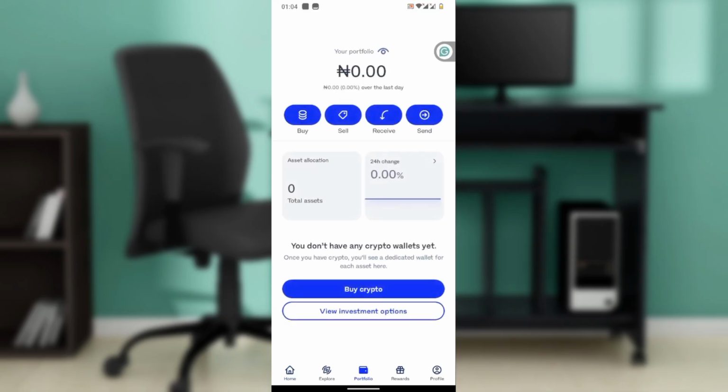Then tap the Portfolio tab again, then select Litecoin Wallet to view your updated balance. You can now hold, send, or convert your Litecoin within the app.